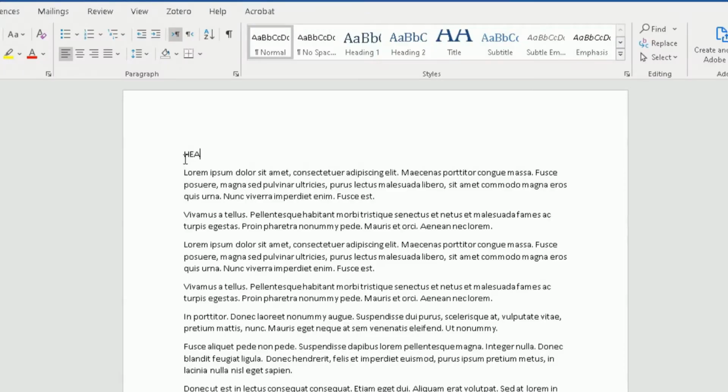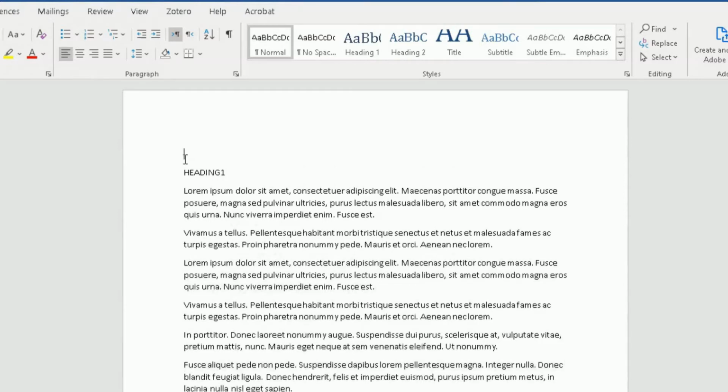So what I'm going to do is add a heading. I'm going to call my heading Heading 1, and I can't spell, let me spell it properly. Heading 1. And above that I'm going to have a title. I'm going to call it Title. Now, both my title and my heading, I'm going to give a specific style.